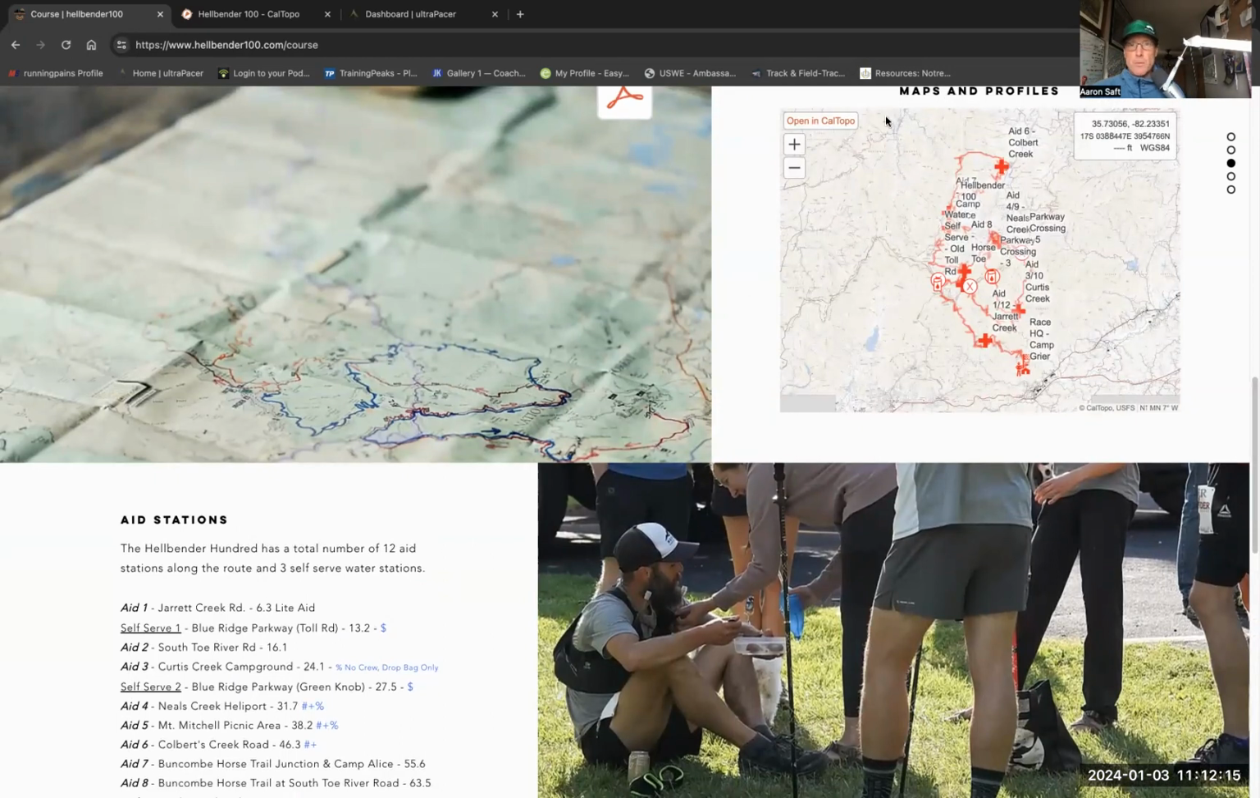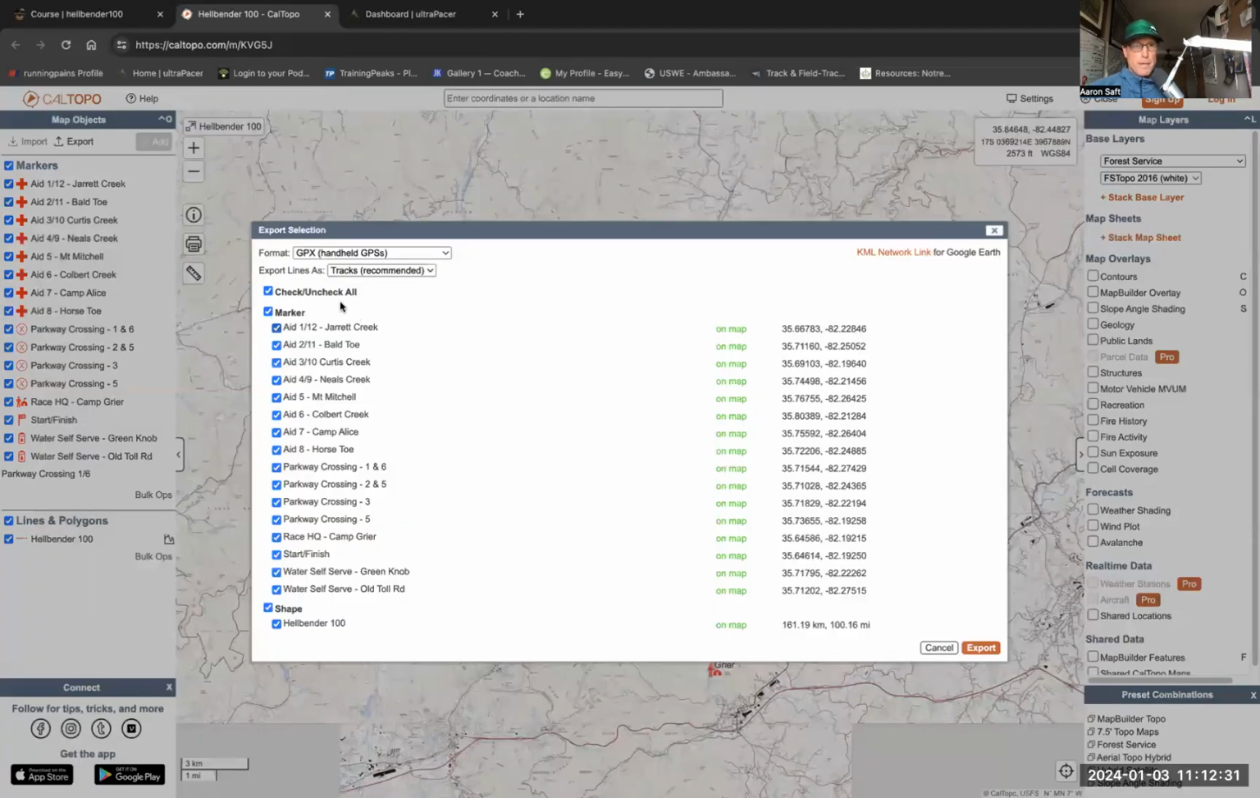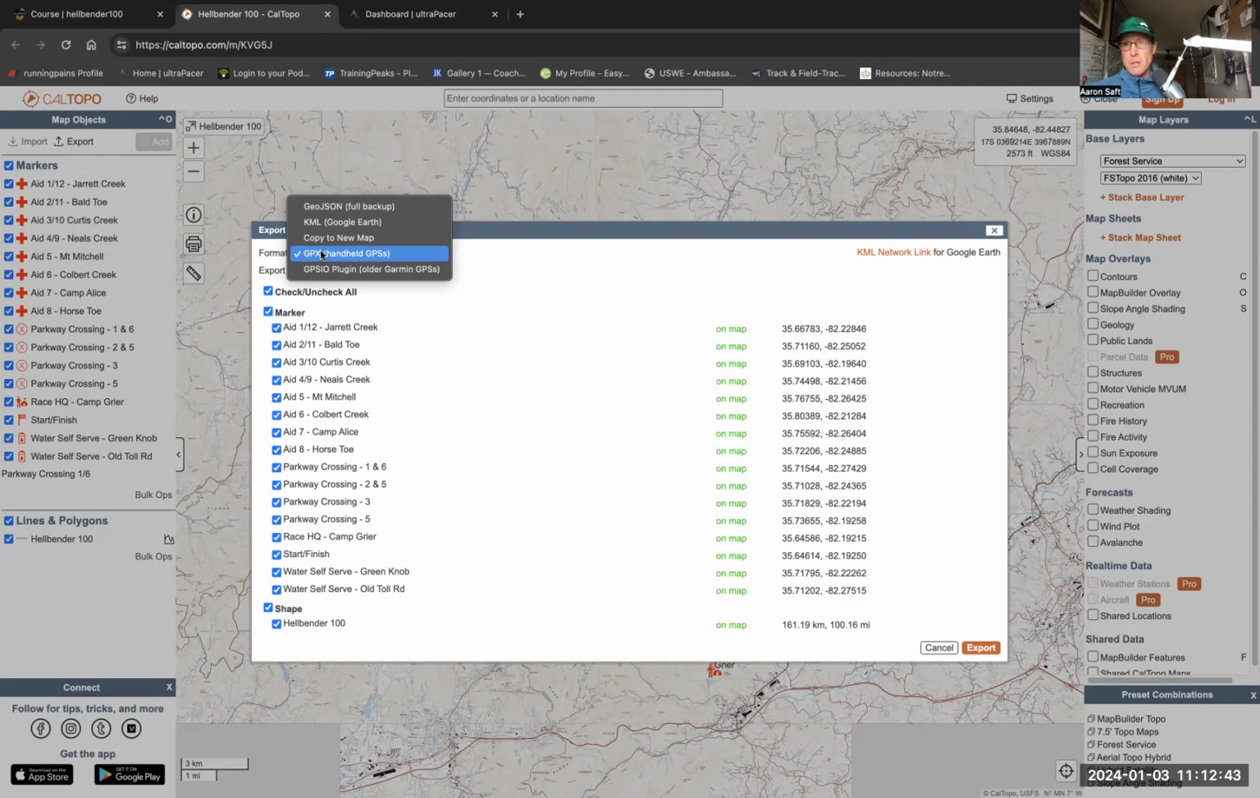So the first thing I did was I clicked on Open in CalTopo. I clicked this link, and that brought up this tab. Then I'm going to want to export. You can see here in the left-hand corner where my cursor is, export. When I click on export, it brings up a drop menu. I already had it brought up in GPX, but in this drop menu, find GPX. That's what you want. You want it in GPX file. So make sure that is clicked here in this first drop box.